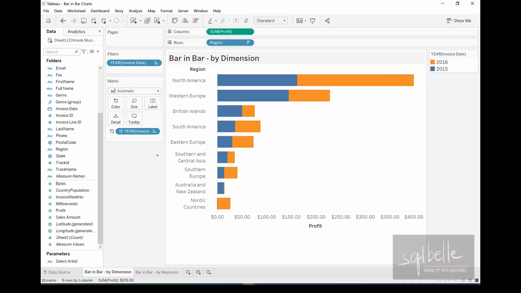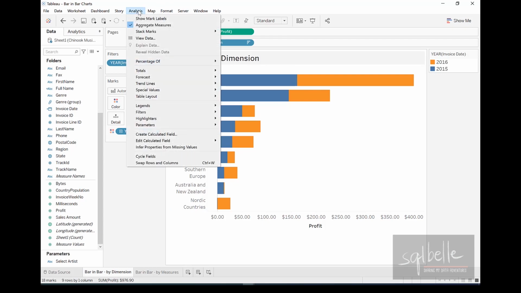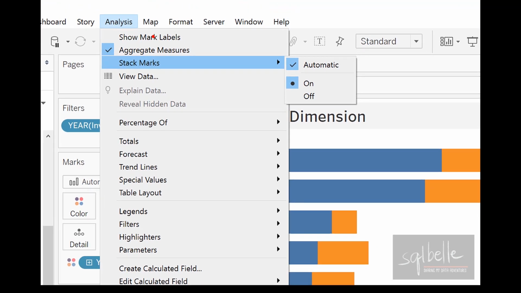The first thing we can do is unstack them. Unstacking means we're going to take all these measures and make sure that they all start from the same baseline. Tableau by default will stack all the marks. When you go to the analysis menu at the very top, you have a stack marks option, and from here you can see that this is set to automatic, which is on. We simply need to turn this off.